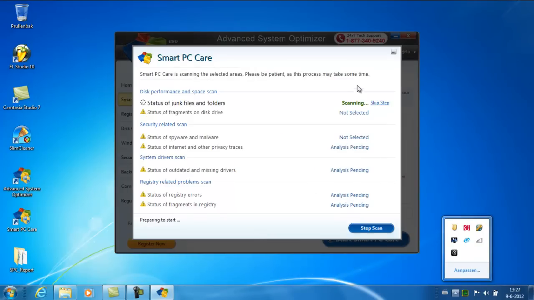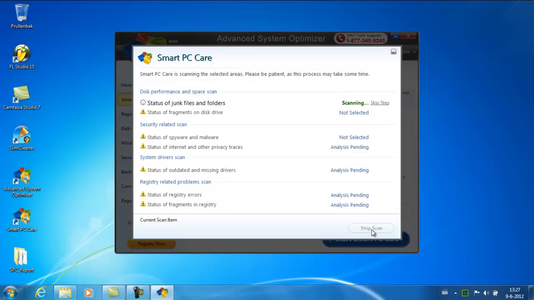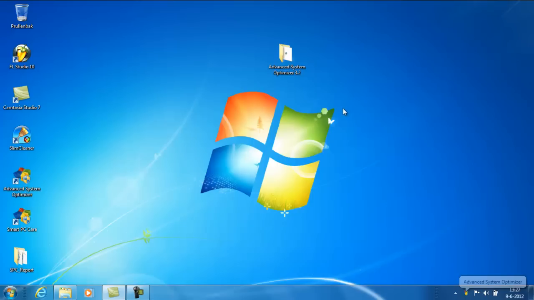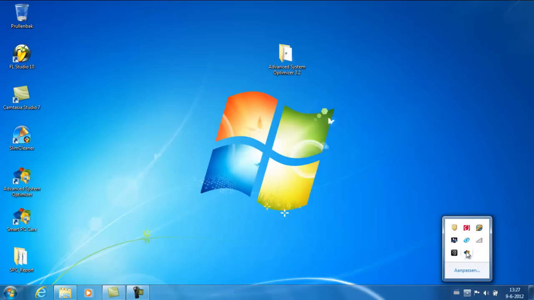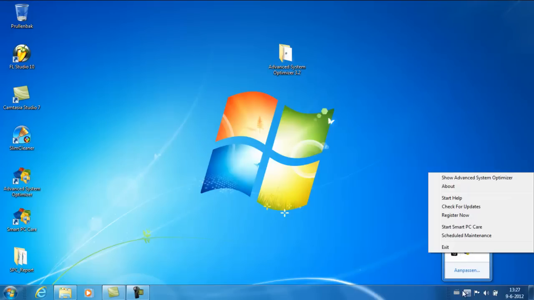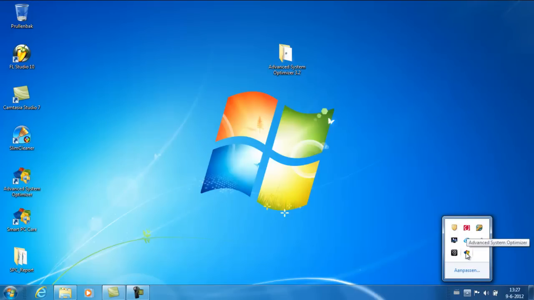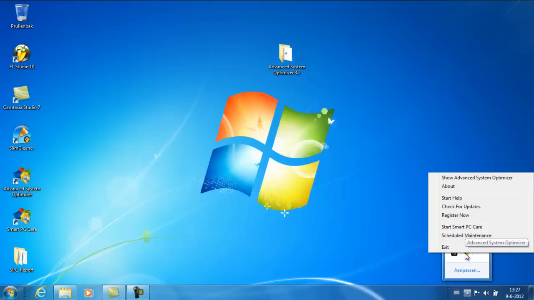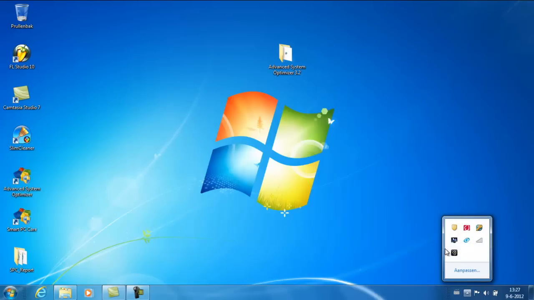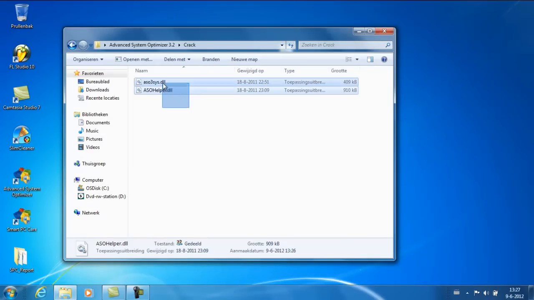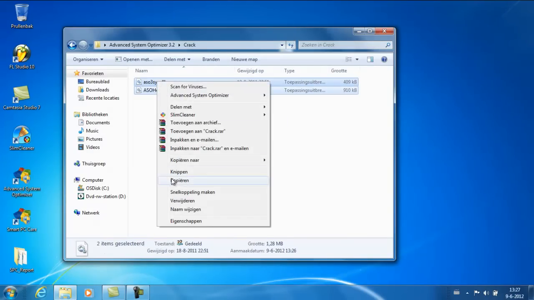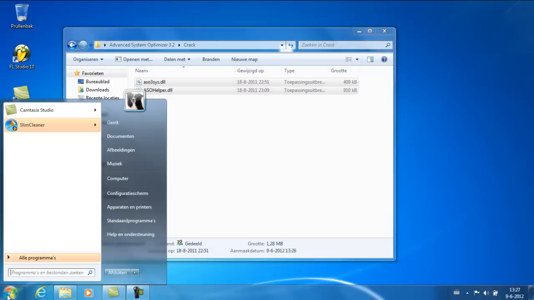Now the first thing it's gonna do is scan, so click stop scan, which is really important that you do, because we wanna insert the crack, and if it's running while inserting the crack, it will not work. So exit here, go onto your system tray, select the icon, left click it or right click it, and press exit. Now go back to your folder, go into crack, copy those two files.